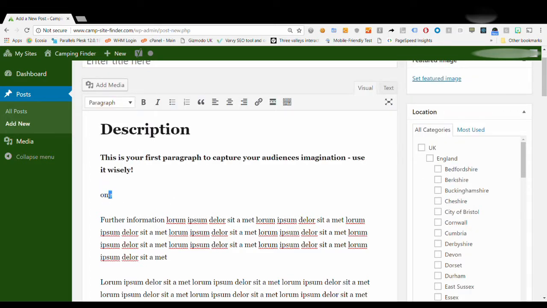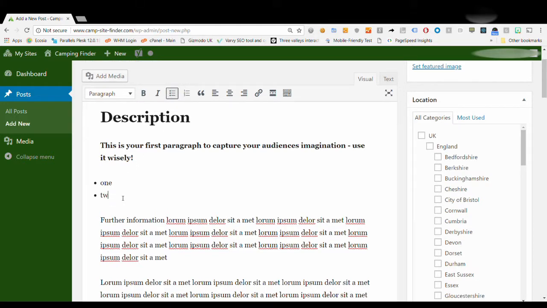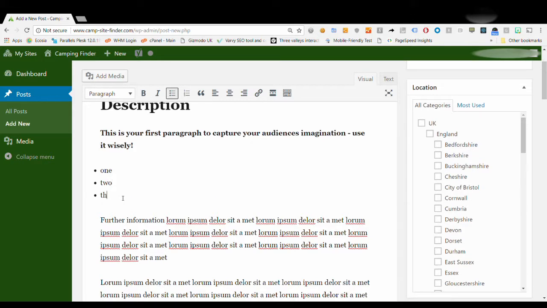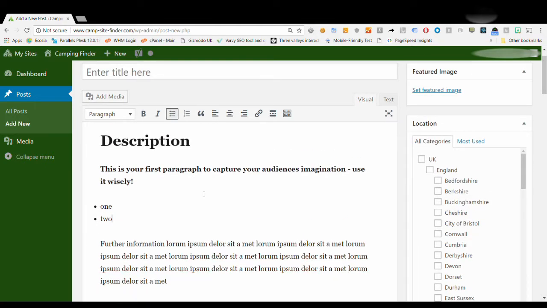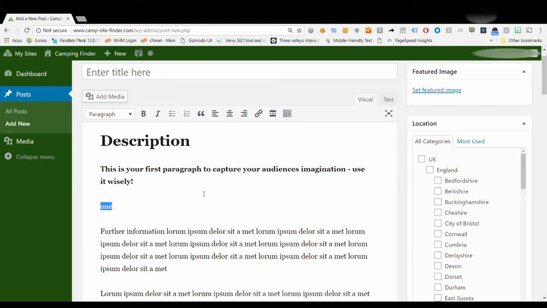I can create a list. If I select that, you'll see we can create a bulleted list here, and you can just add as many items as you want to that, as you see, and off it goes. As I say, very much like Microsoft Word, so it'll hopefully be quite intuitive to quite a lot of you. I'm going to undo all of that now.